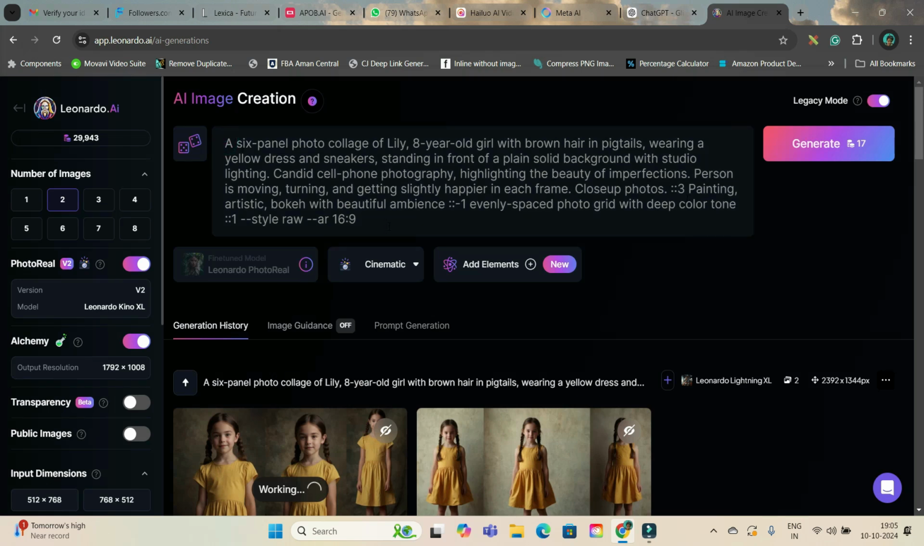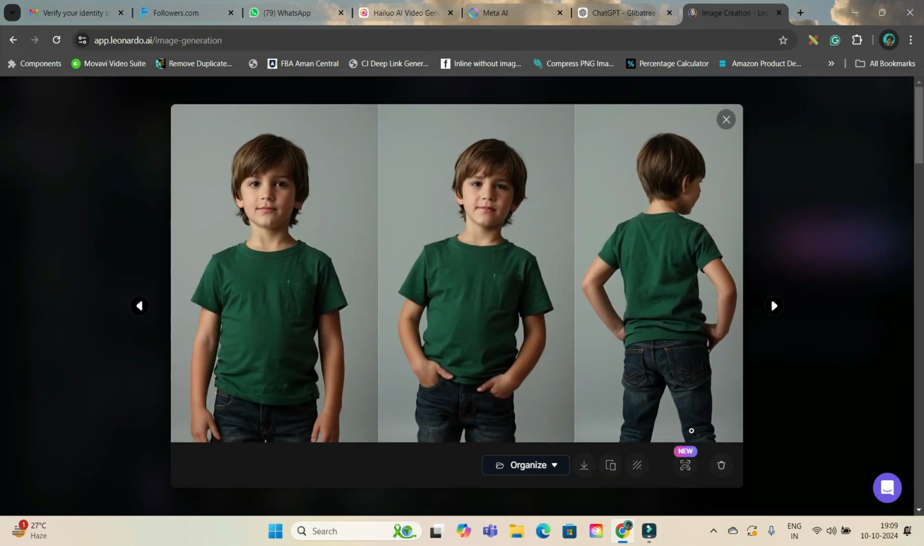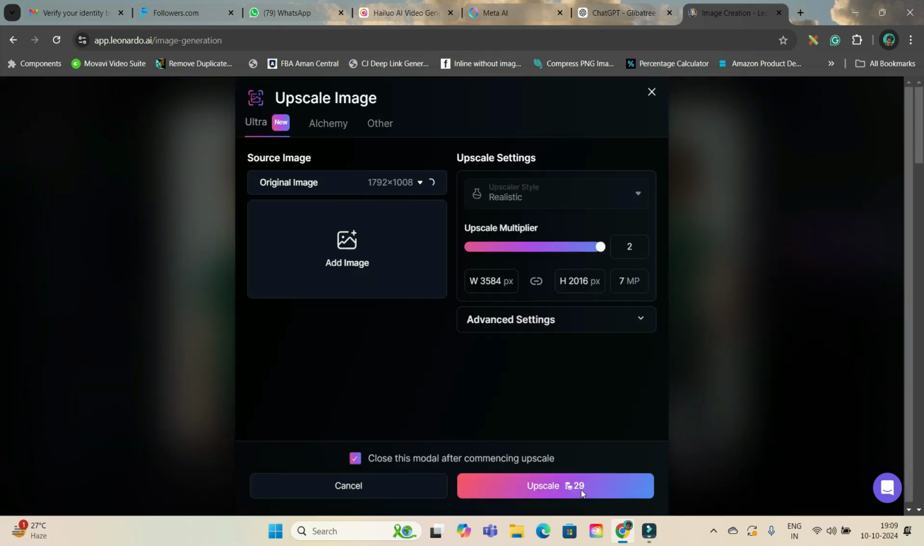Here, I will create the second character, keeping the same settings, with legacy mode off. Now see, they have created this image. This is just the character reference, guys, which we are creating. So this is the brother's image, and I quite like it. I'll just need to upscale it.